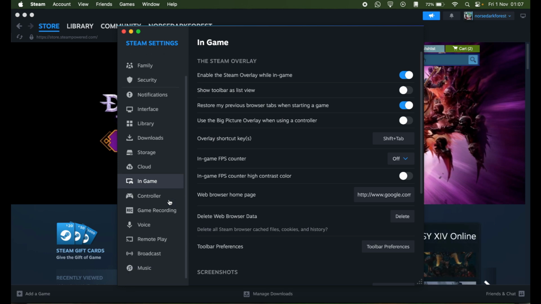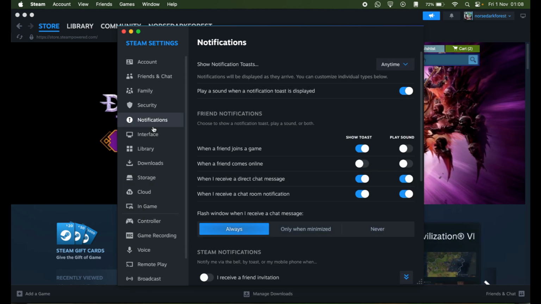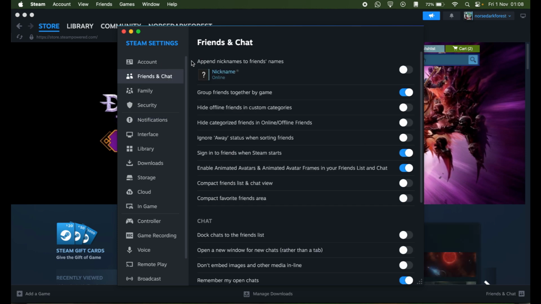And after that, you just need to go ahead and find Friends and Chat. It should be right between Account and Family. After you're there, just look at the top where you can see Append Nicknames to Friends. If you turn this button on, you can successfully add nicknames to your friends. Just go ahead and find the friend that you want to give a nickname to, and in this way you can successfully add nicknames to your friends' names.